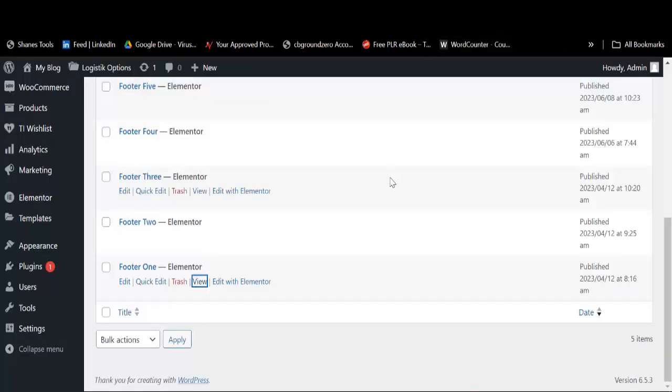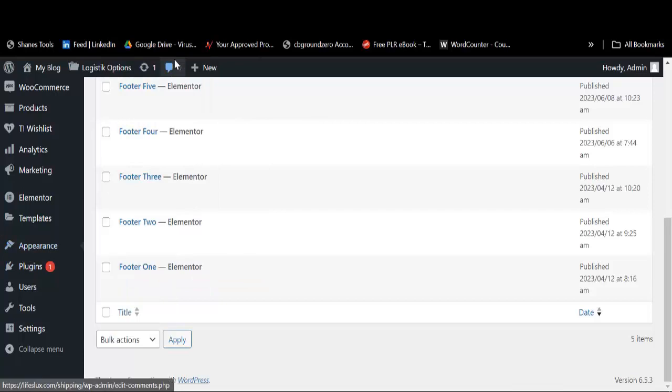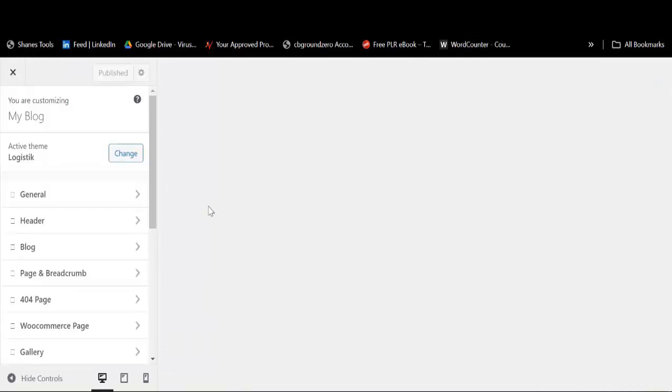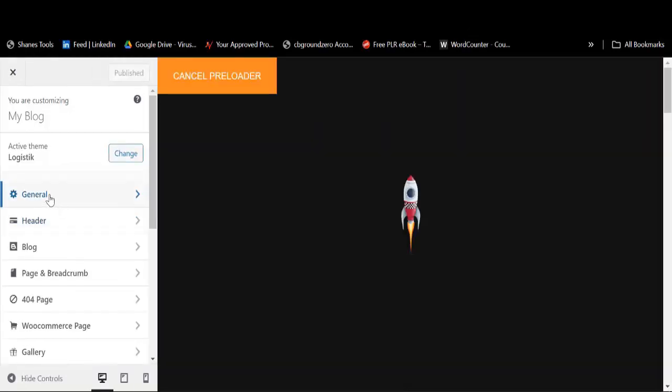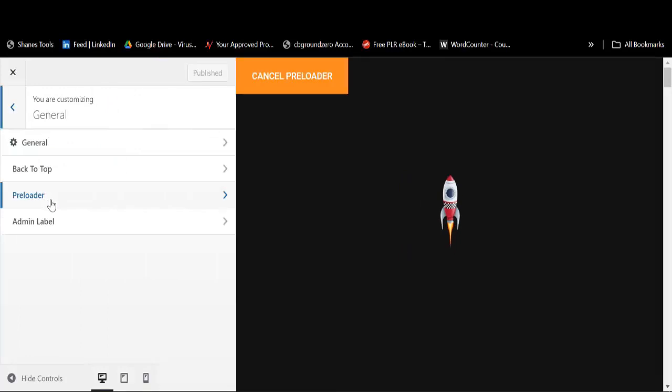All right, good. Now that you are done with that, I said you are going to remove that preloader. To remove that preloader, come to appearance, then come to customize, open it in a new tab. All right, come down here. So if you come down to this now, you can see general. If you click on general, you can see preloader. Right, this is the preloader.